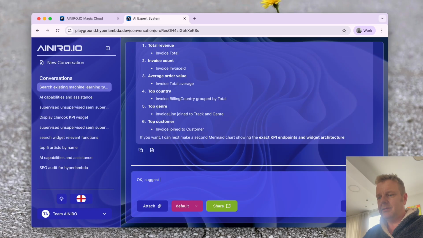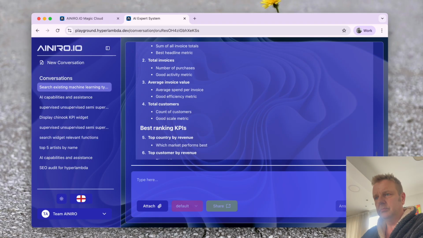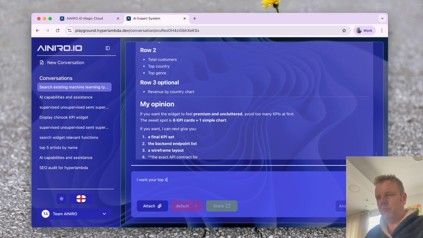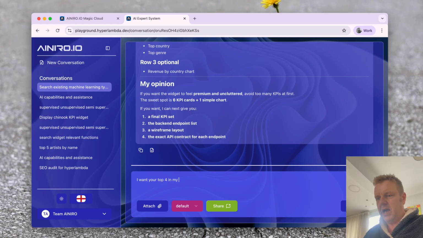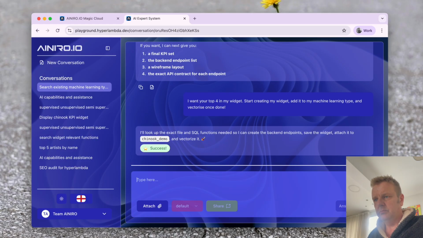Okay. Suggest some KPIs. I want your top 4 in my widget. Start creating my widget, add it to my machine learning type, and vectorize once done. Let's see what it does now. Now it's looking for files, meta searching through its own RAG database.